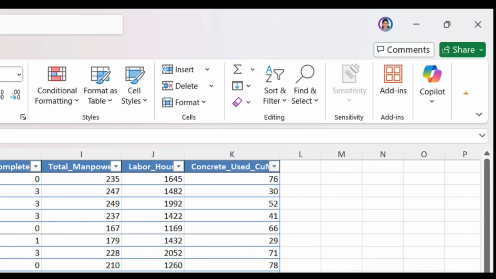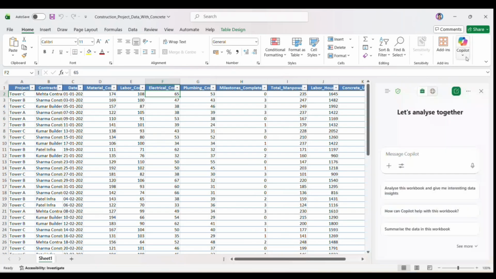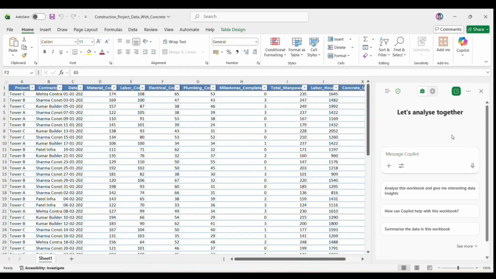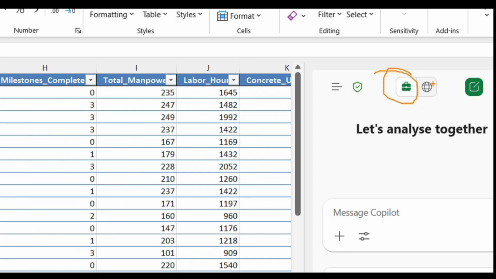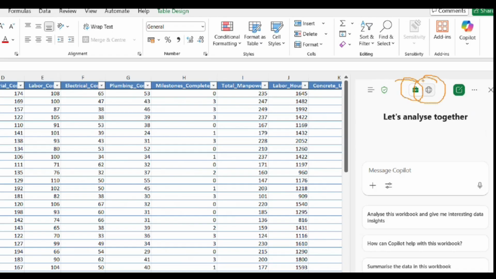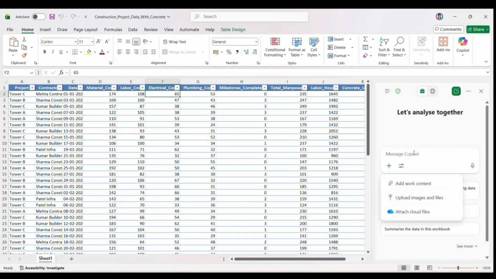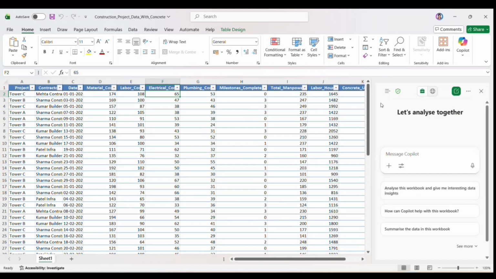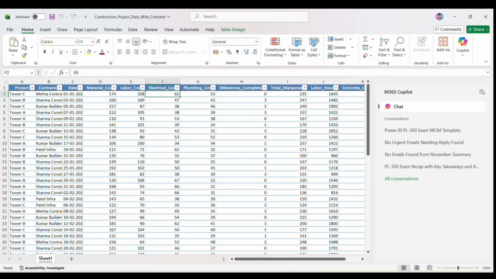Here you can see on the right side you have Copilot, right? Just click on this Copilot. You have two options, chat and app skills. We'll be discussing only chat. Once you click chat, you can find that you have the same thing: this is your professional office data, work data, and this is your web content. And here you can see you can upload the data as well. You can simply go ahead and write here, and you can see GPT-5 is on and all these things are enabled. So now let us go ahead and type here.